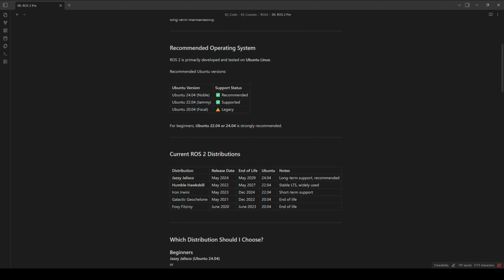In this tutorial series, we use ROS2 Jazzy Jalisco. Jazzy is the latest LTS release. It runs on Ubuntu 24.04. This makes Jazzy the best choice if you are learning ROS2 today or starting a new project. Humble is also a valid choice, especially if you are already on Ubuntu 22.04. But for this series, all examples are based on Jazzy. Now that the distribution choice is clear, let's prepare the system and start the installation.